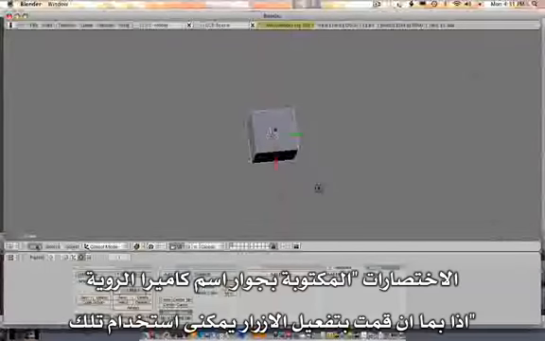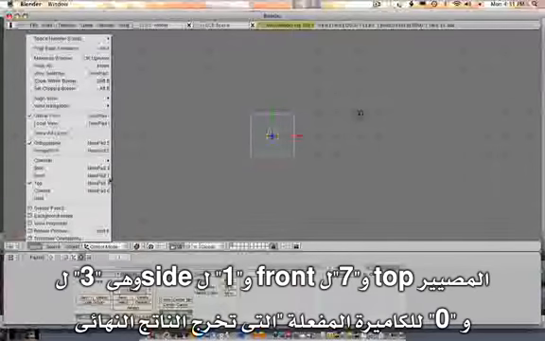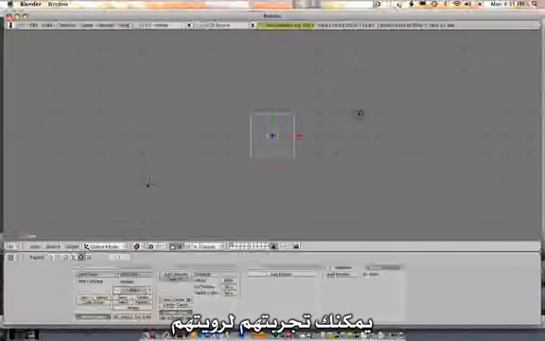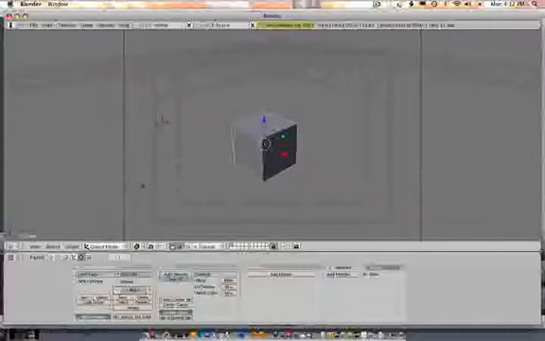So if I have a number pad, I can quickly look over here. Top is 7, so I can hit 7. And here's my other ones. Side, front. So 3170. Just remember that as a phone number. 3170.